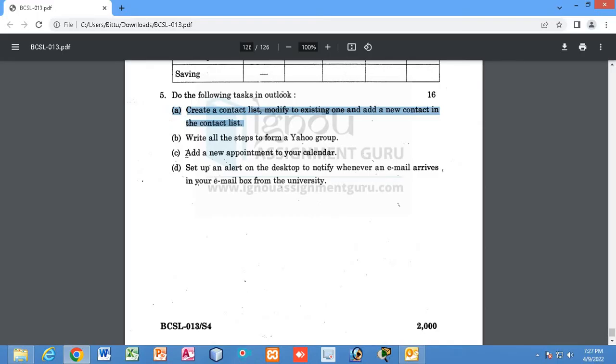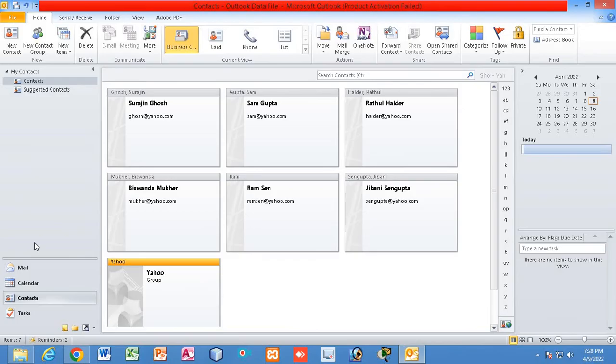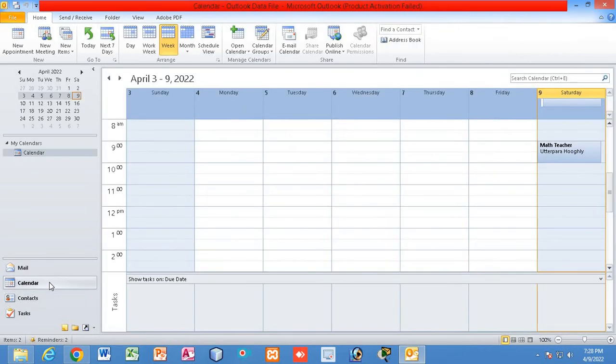Now let us do this one, add a new appointment to your calendar. In this navigation bar you can see calendar is over here. At your left bottom, in the second option we have got the calendar. So now go to the calendar option. This is the calendar option I have selected.